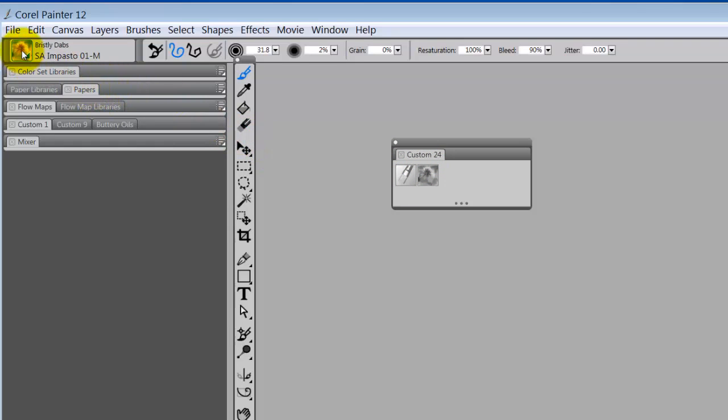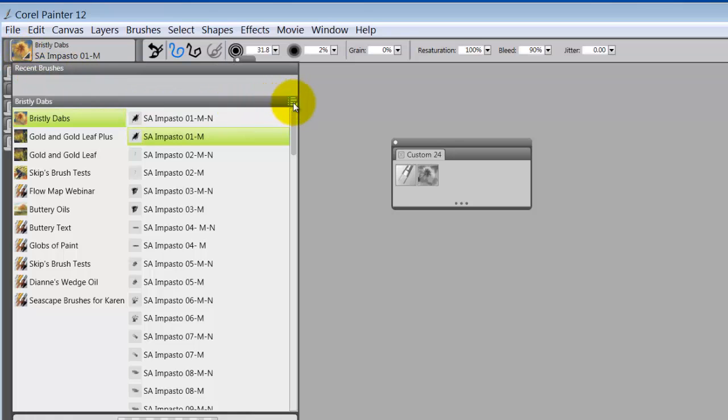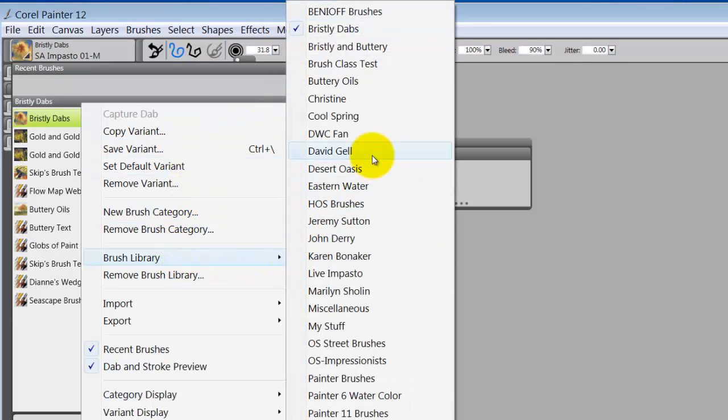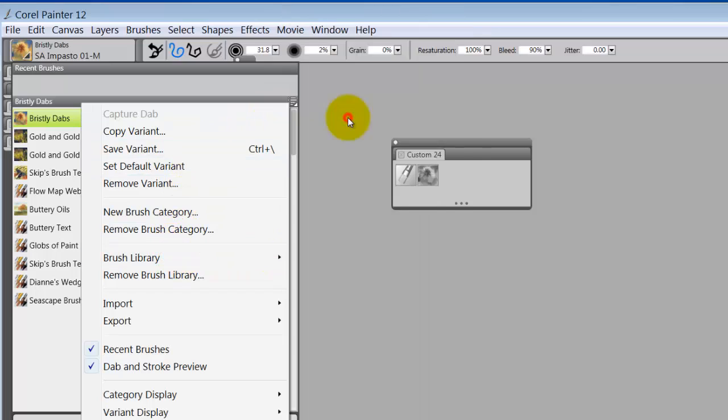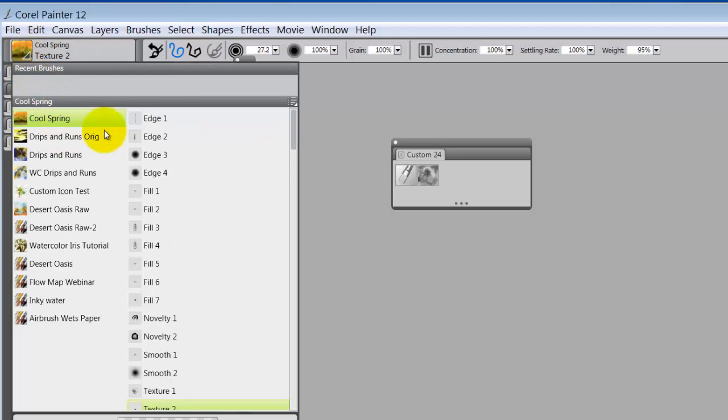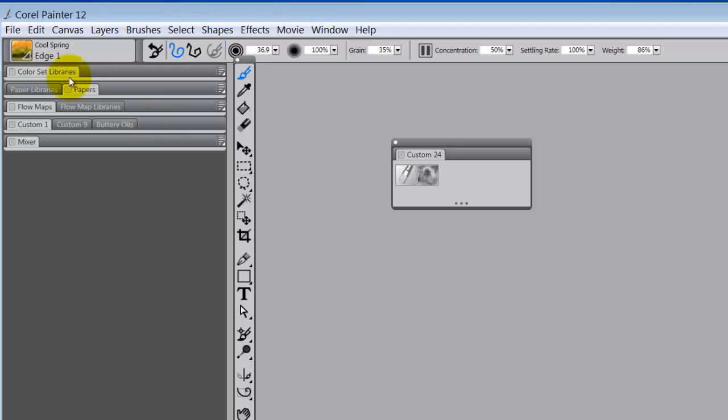Okay, now let's do one more. We'll again go to the brush libraries, and we'll come to Cool Springs. And once it's loaded, I'll grab a brush, and I'm just going to grab the first one, edge one, and bring it over here and put it in my custom palette. Okay, now I know that this brush is in Painter 12. This brush is in Bristly Dabs, and this brush is in Cool Springs.